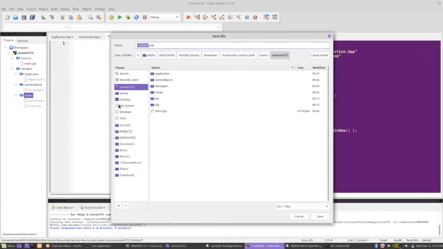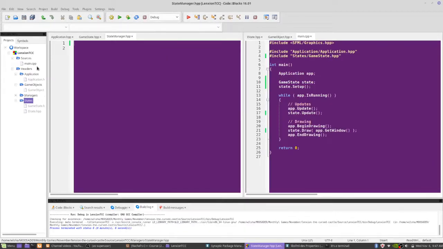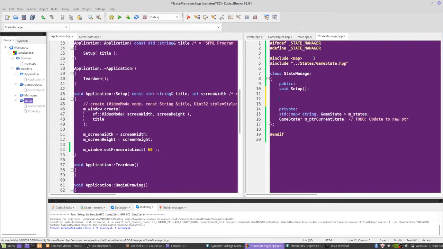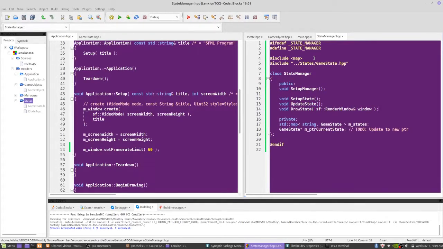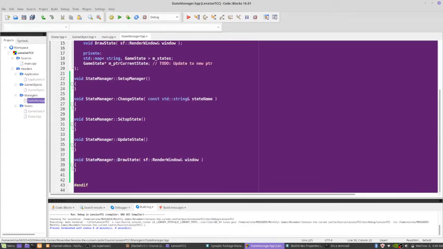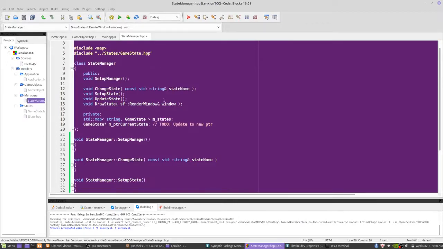Okay, now let's add the state manager. So, state manager. Okay, so the state manager is basically a wrapper for all of the states inside. When we tell it to go to the title state or the game state or whatever, oh, this should be IState.